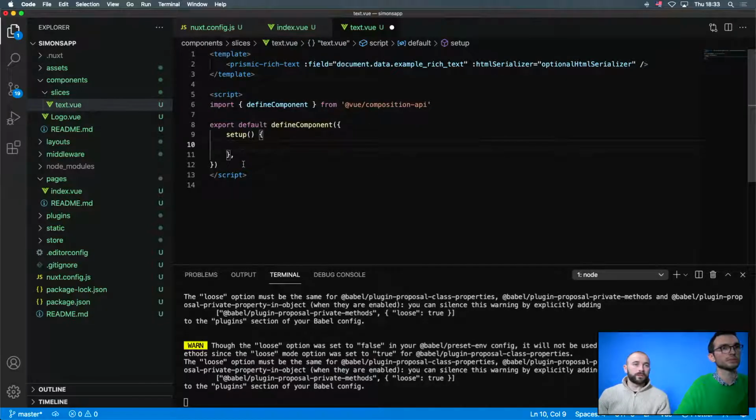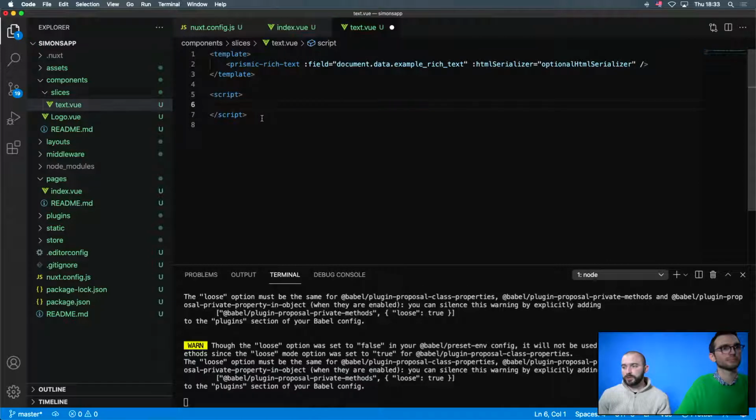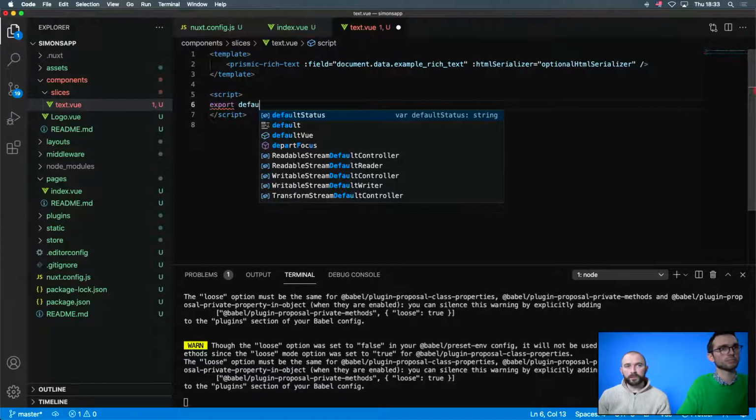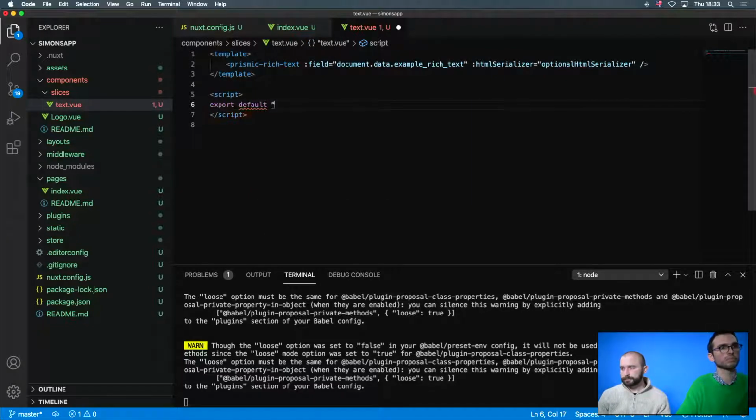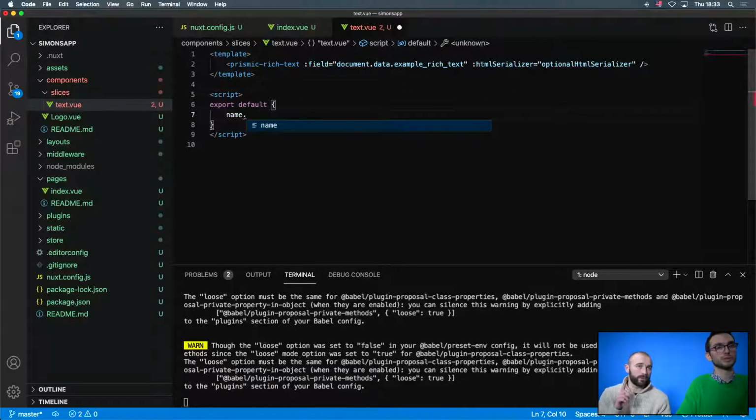You can get rid of all that stuff, and type in here export default. And open up the curly brackets. Curly, I always confuse them. Then you're going to give it a name. So just the name attribute, with a colon, and inside some quotes. You can call it text slice, using a hyphen instead of a dot.